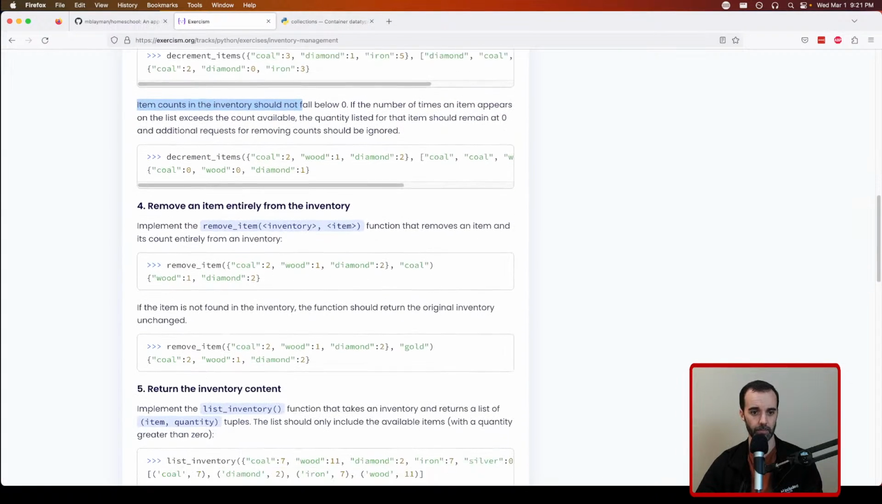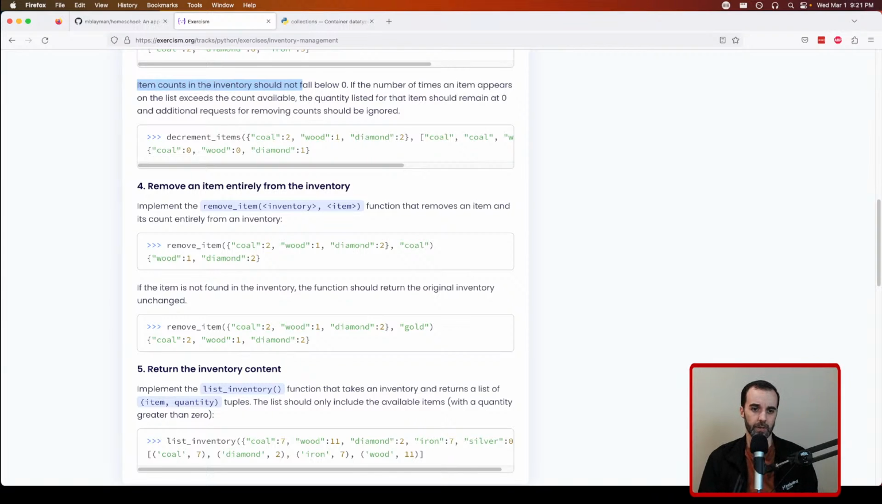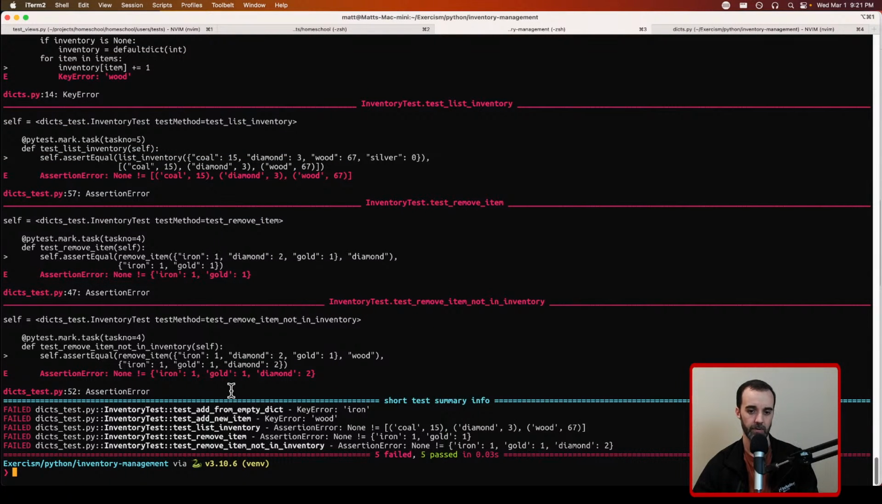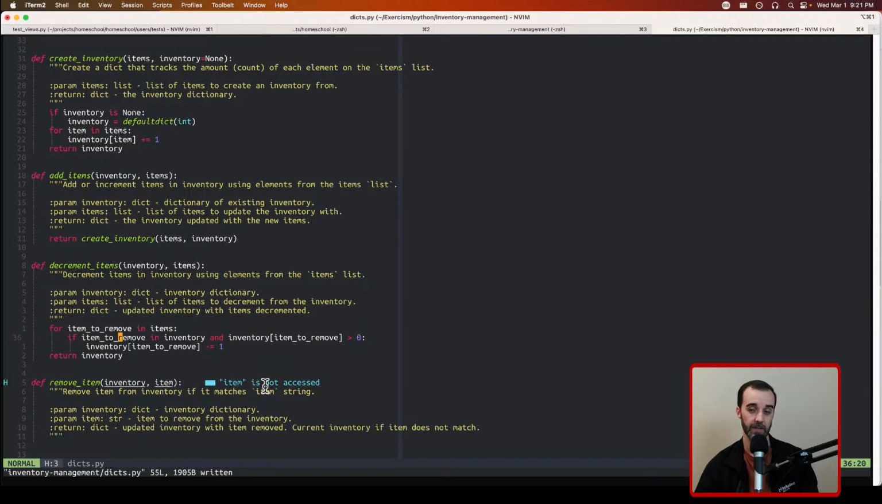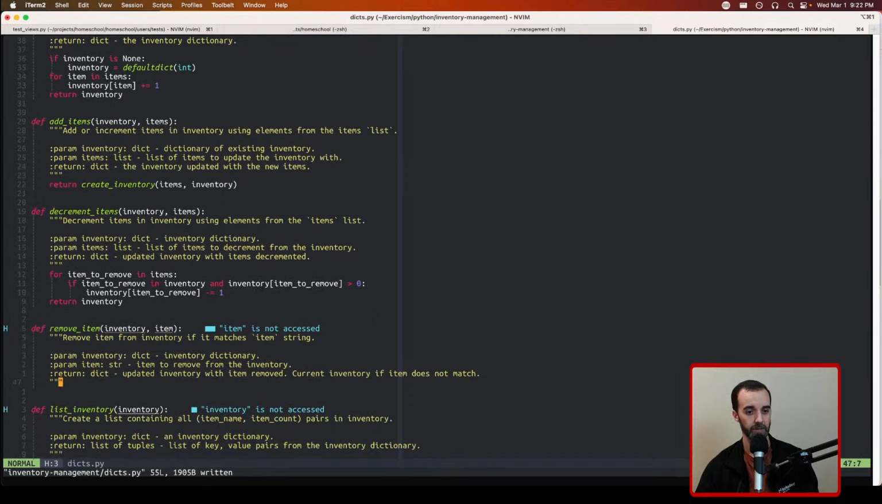Let's look at number 4. So this says implement the remove item function that removes an item and its count entirely from an inventory. If the item is not found in the inventory, the function should just return. The way we can handle that is using the del keyword on dictionaries, which will take something out of a dictionary. I think if you try to delete something that is not there, you get a key error.